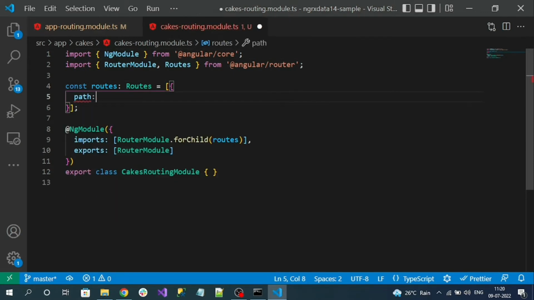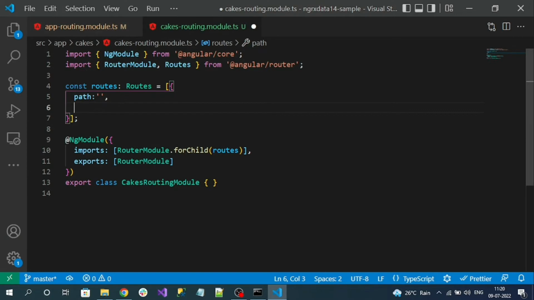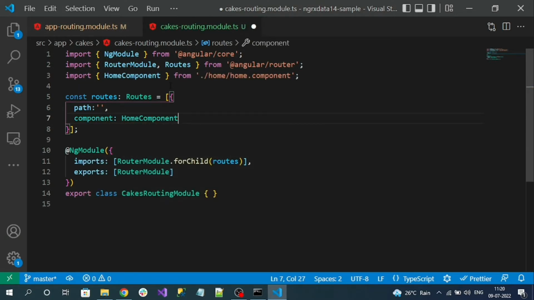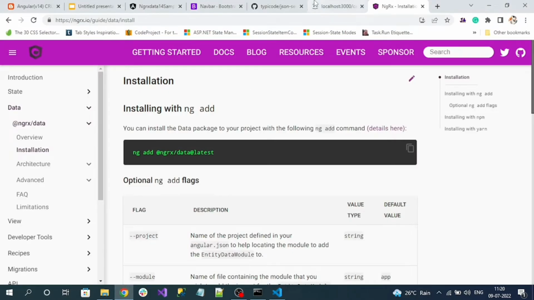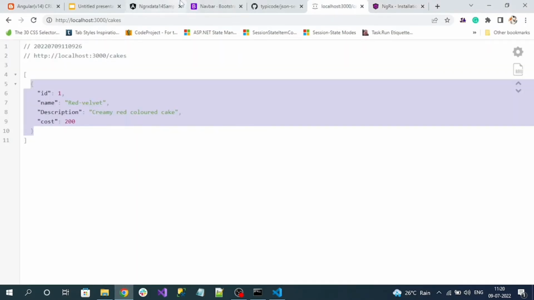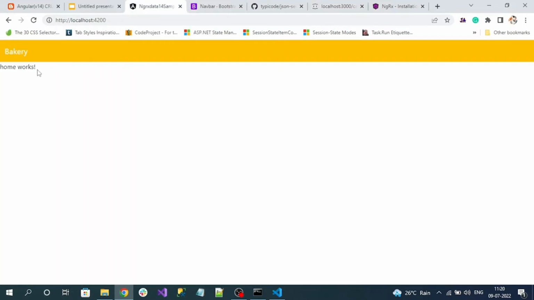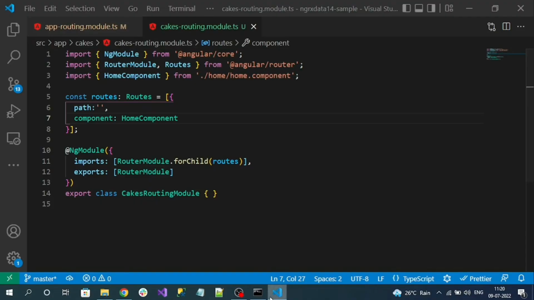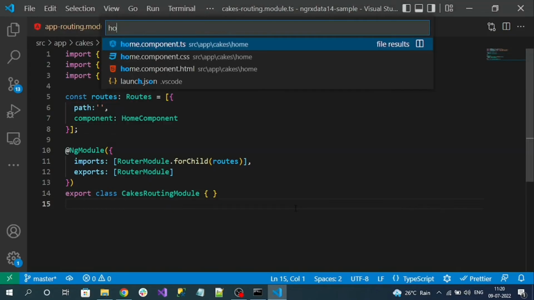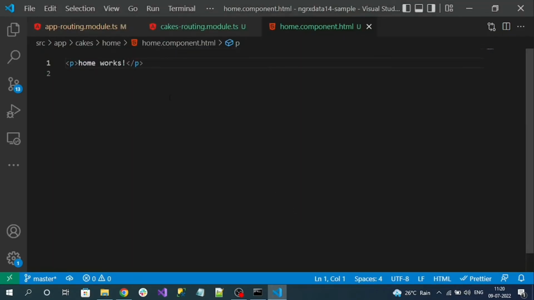Here path will be home path. Okay, and the component I'm going to specify is home component. Okay, now if I reload the page, see, home works. That sample text is coming from the home component.html file.